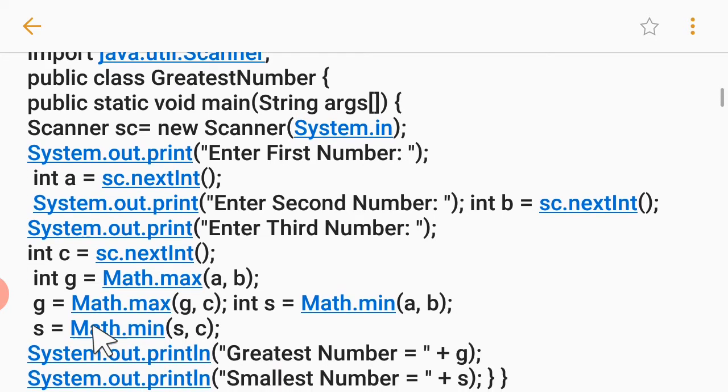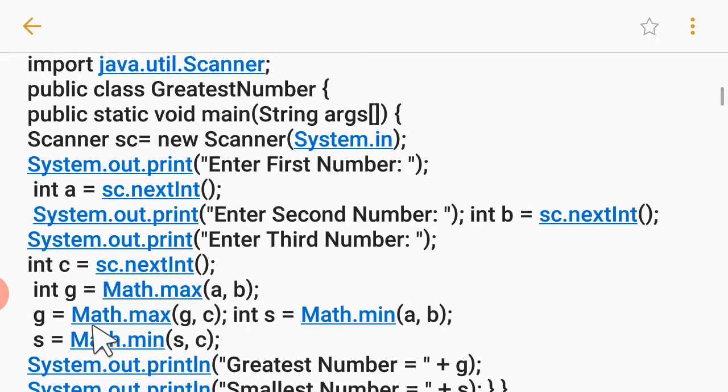Now after entering the 3 numbers, I have to compare a and b. I have to find out the greater number. So the Math.max function is there. So a comma b, the bigger number will be stored in g. So g will contain the bigger number between a and b. Now g has the bigger number between a and b. So here that g will again be passed to Math.max, and it will be compared with c.